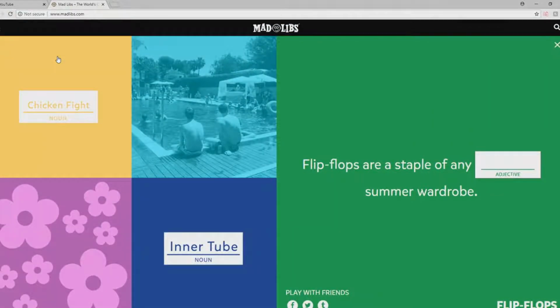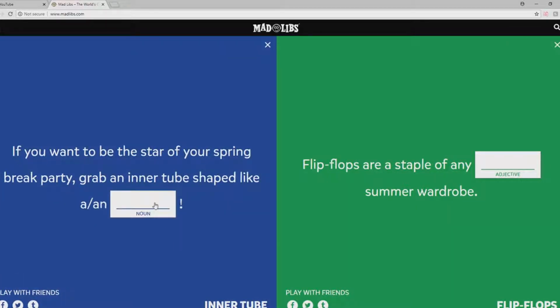So for example, on madlibs.com, you can see "flip-flops are a staple of any," and then it has a blank, adjective, "summer wardrobe," and then the user would pick an adjective, but before seeing this, and it would plug that random adjective into the sentence.